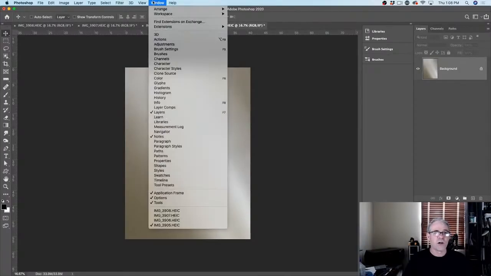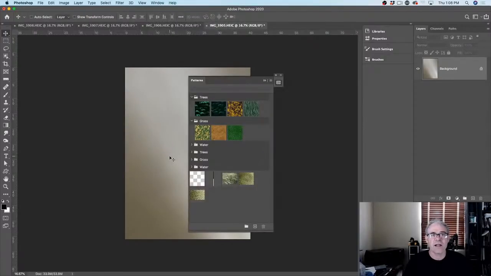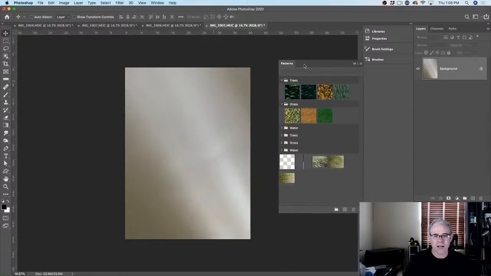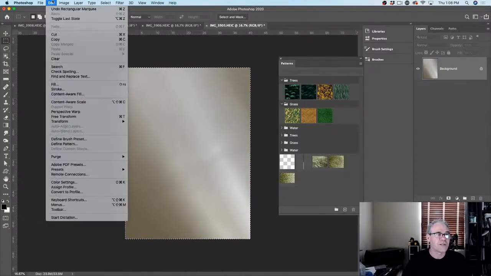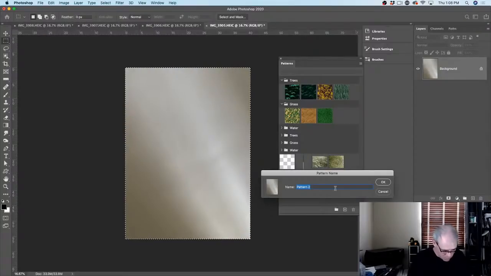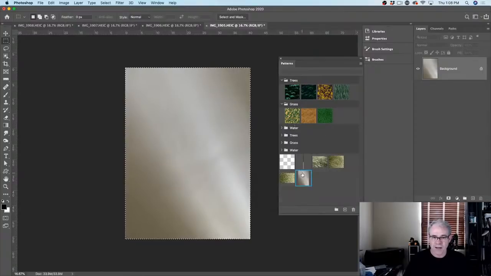So if we go up under Window, you're going to see we've got a Patterns panel. Now this was added in Photoshop 2020. If you don't see it there, you're going to do it the old way, which kind of works similar. Let me show you. You're going to make a selection around there, or just Control-A to select all. Then choose Edit, and then you're going to choose Define Pattern. So I'm going to click on here, and we'll call it Paper. And click OK. Now notice it appeared right there inside my Patterns panel.